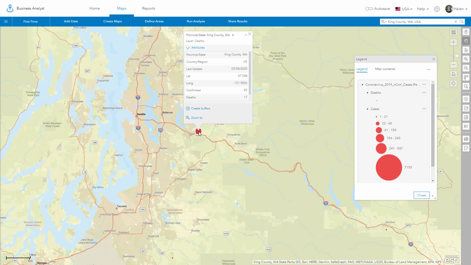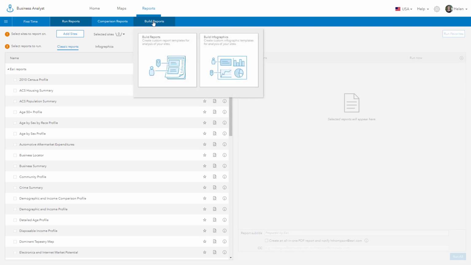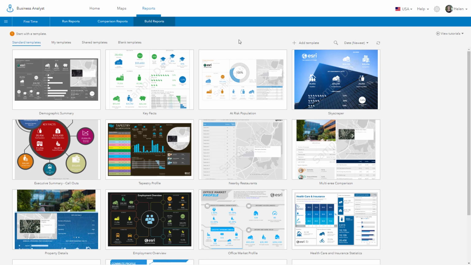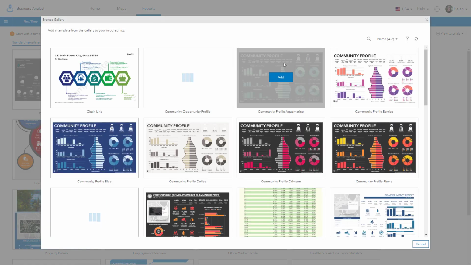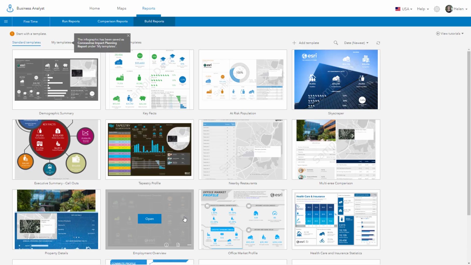The next thing I'm going to do is to start to edit the existing infographic, which is shared within Business Analyst. To do that, click on Reports, and then go to Build Reports, Build Infographics. It will load a set of standard templates. What you want to do is add a template by browsing the gallery and find at the bottom the coronavirus infographic, which should be in the third row, second column, and simply click Add.